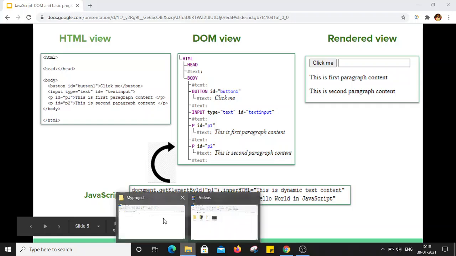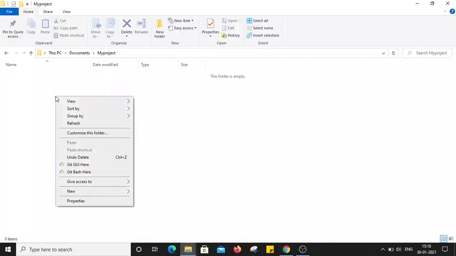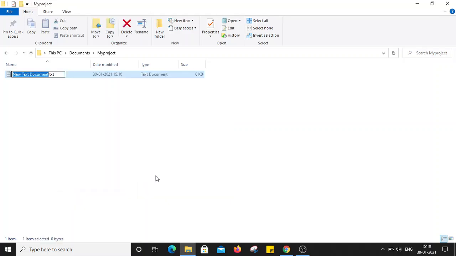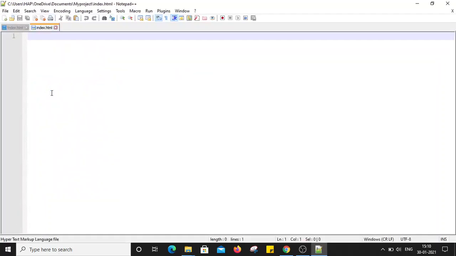Basically we have to create one HTML file first. So I will create one HTML file, let's say I am giving the name index.html, and we can use any text editor to edit this file. I will simply use Notepad++ to edit this file.